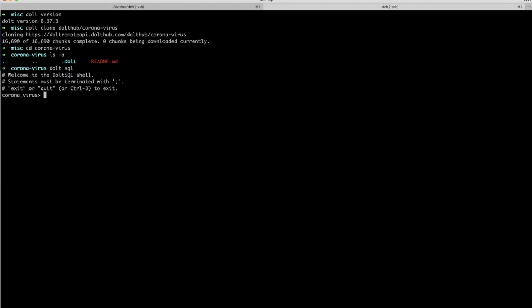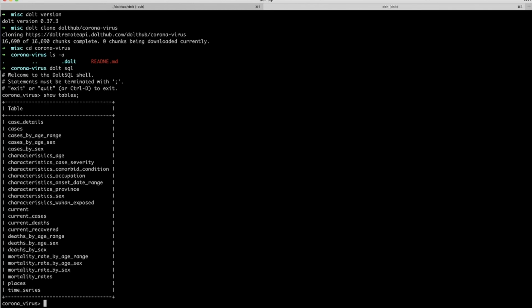Let's first play around with Dolt for a second. Let's start by running dolt sql. You can see that opens up a SQL shell for us to run SQL queries immediately on our database. So show tables, and there we go. I've just run a SQL query on my Dolt database.